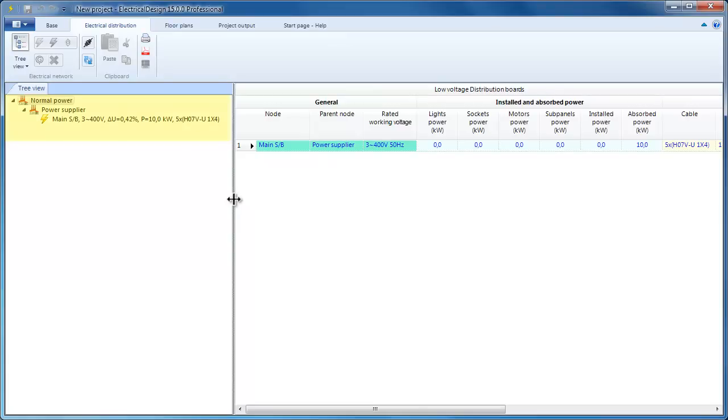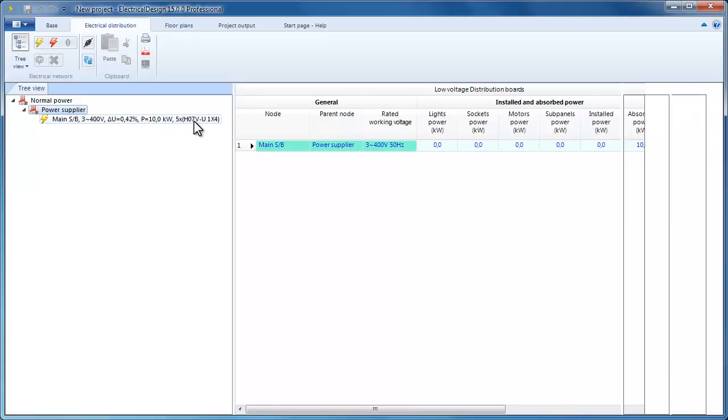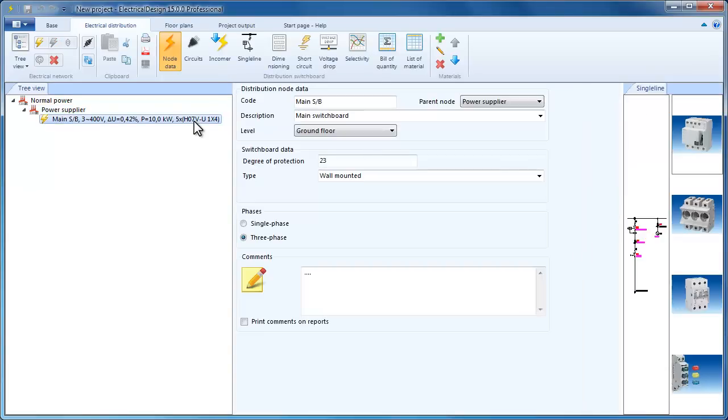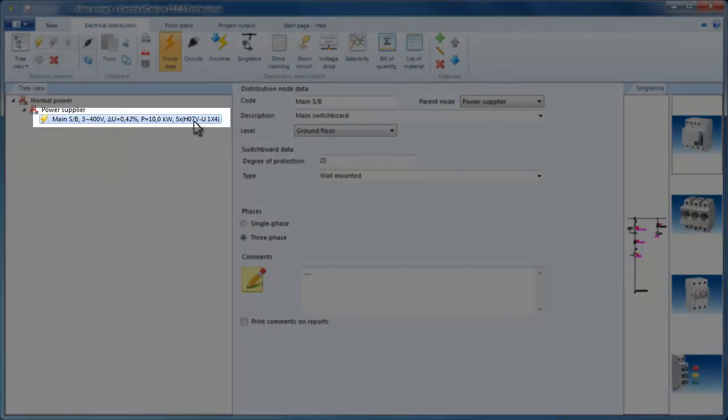Each node in the tree represents an element of our electrical distribution, be it a switchboard or sub-switchboard, a power transformer, or a generator. Nodes are categorized according to the type of power. The first node under the normal power category is a power supplier. We can think of this as the entry point of the electric power or the electric meter. Just below the power supplier, a three-phase 400-volt switchboard coded main switchboard has been added.